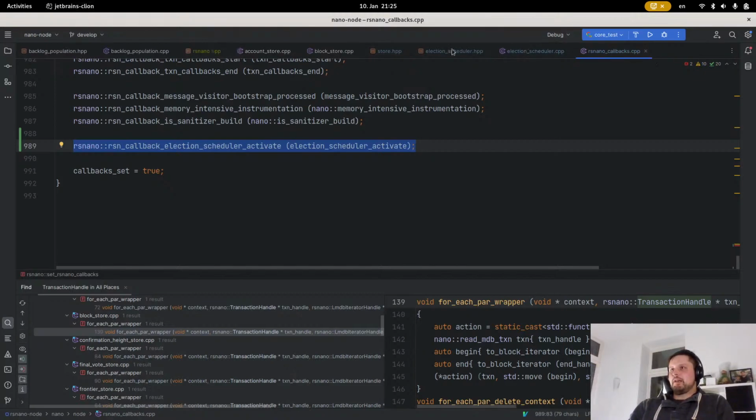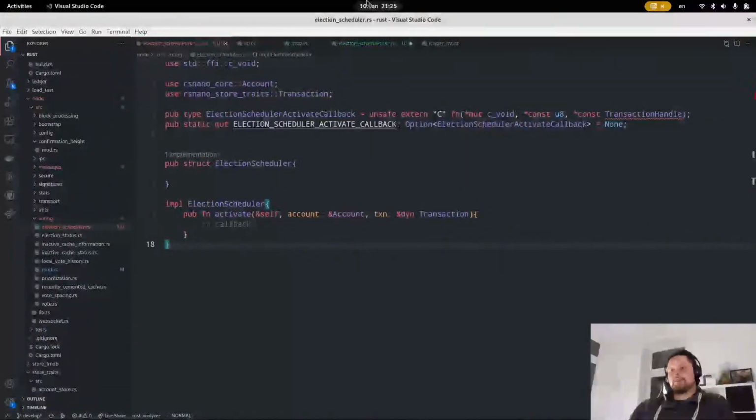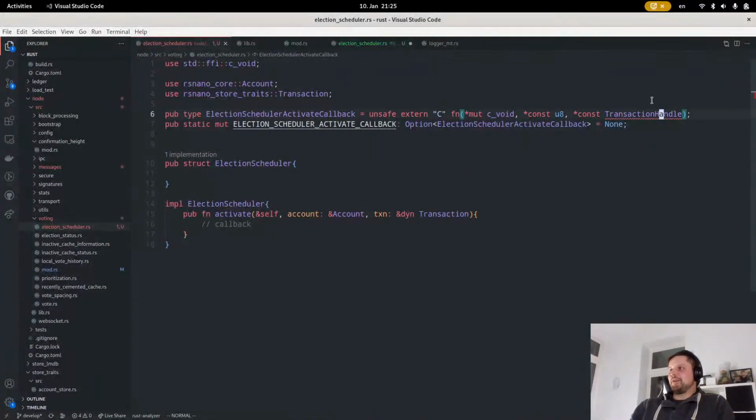The problem that I'm having right now is, I've never done that before. I want to call back to the C++ part, and I have a transaction here which lives in Rust space. So I have to convert this into something that I can use from C++. And that is a transaction handle.